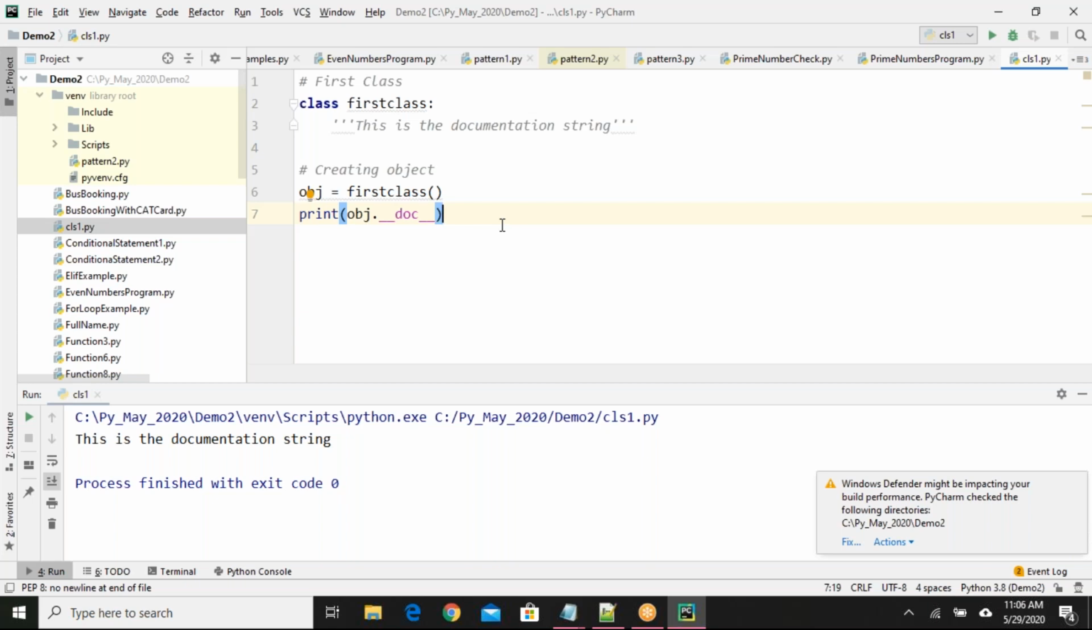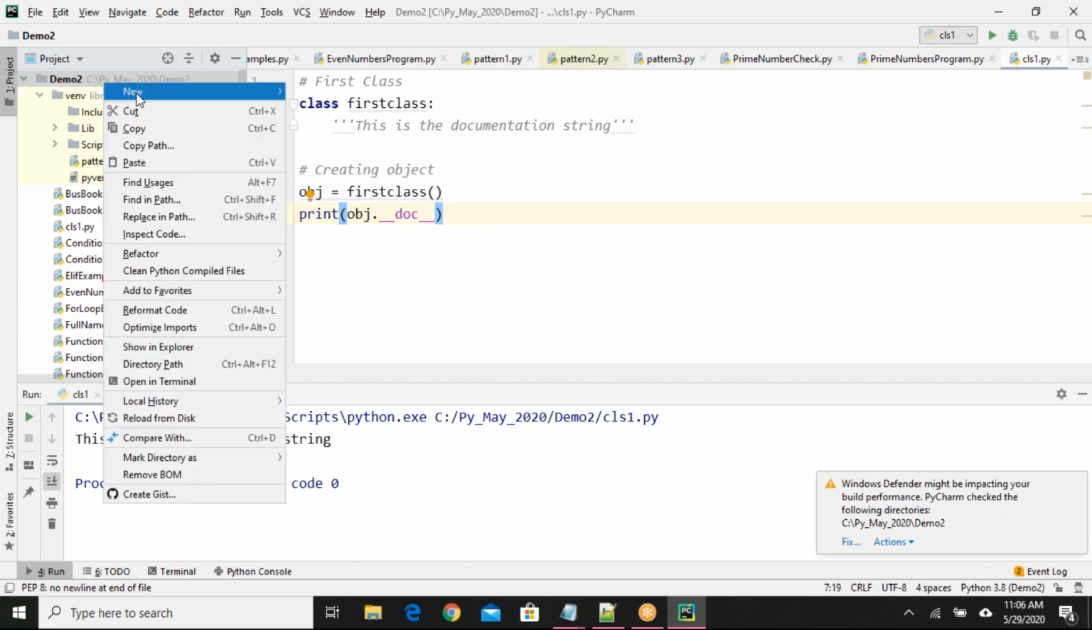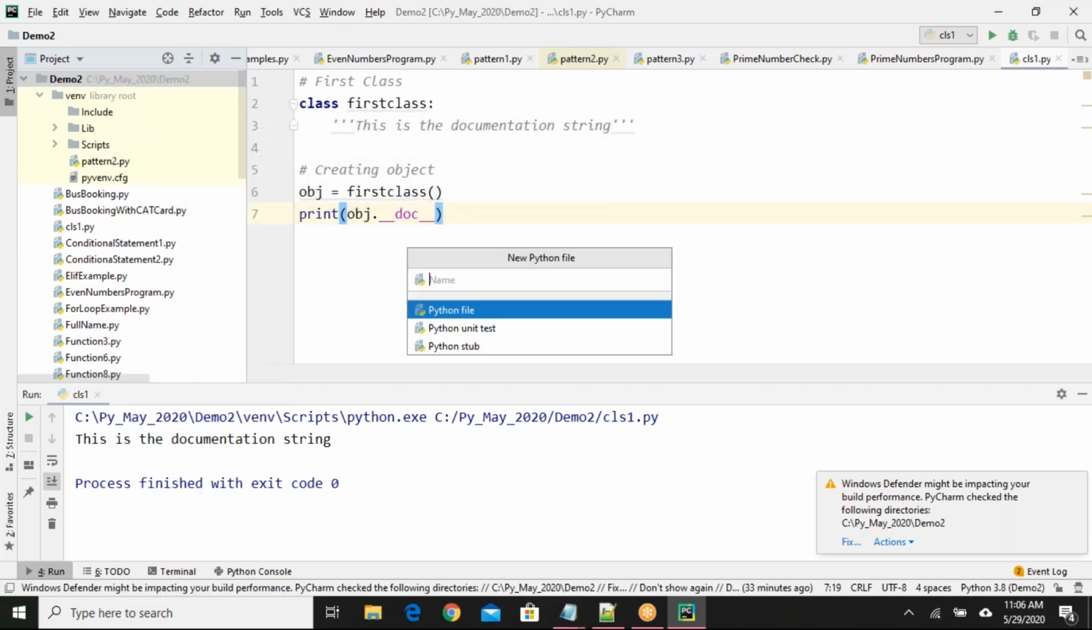Yes, okay. So you understand the structure of the class, and you understand how to create an object. Okay, let's go with another example. Let me add one more file. I'll say cls2, for example.